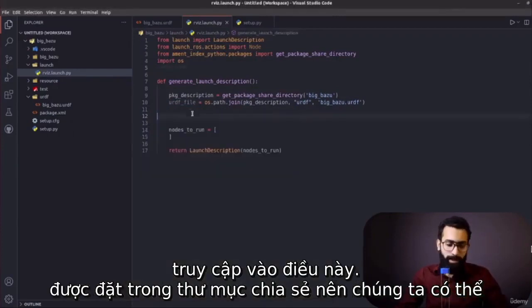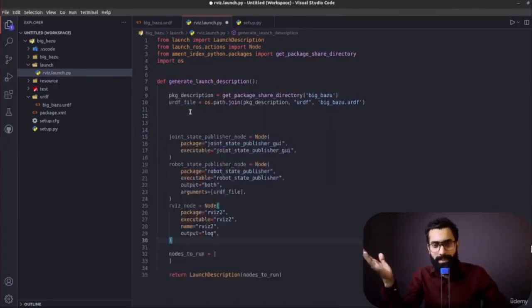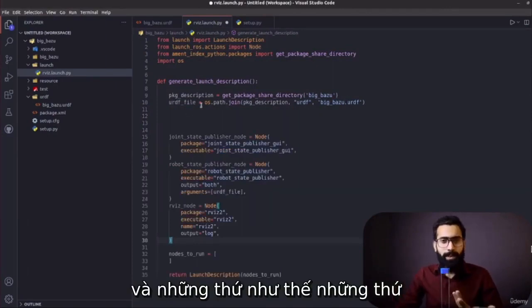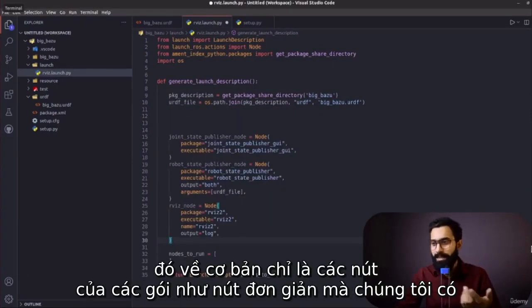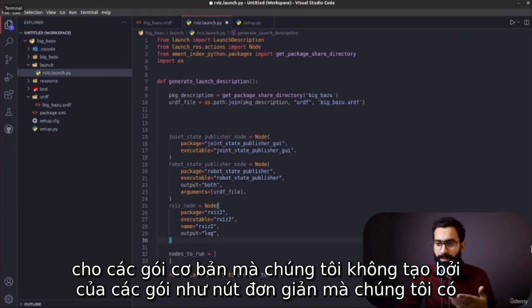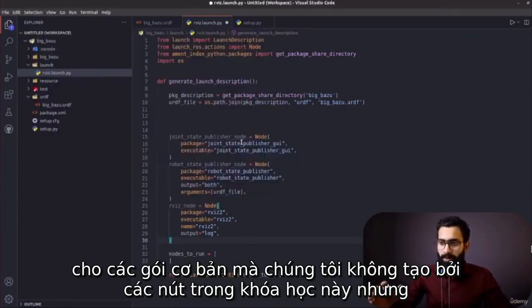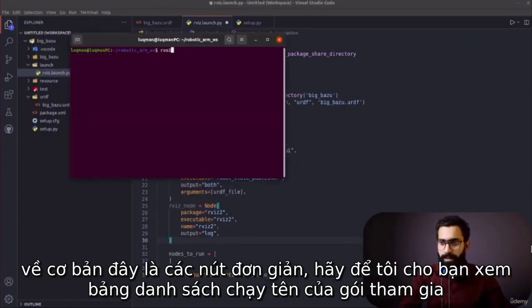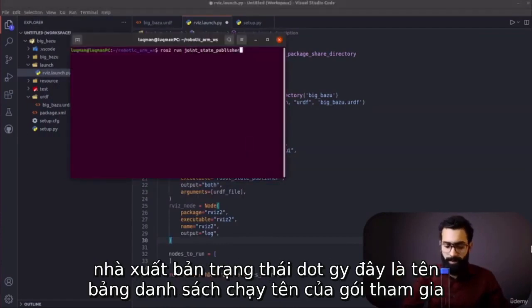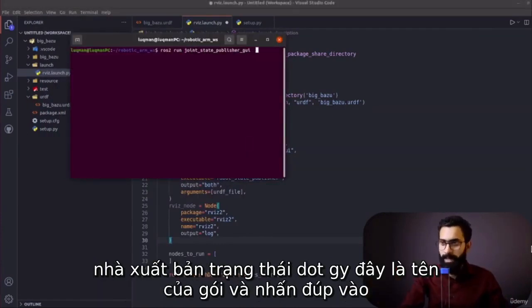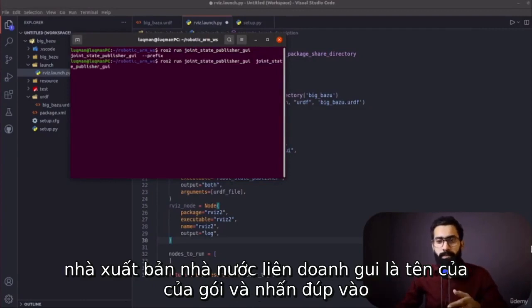Now, coming to the next thing, we discussed the transforms, joint state publisher, robot state publisher, and stuff like that. What are those? Those are basically just the nodes of packages, like the simple nodes we have for basic packages. We did not create nodes in this course, but these are basically simple nodes. Let me show you. ros2 run, name of the package, joint_state_publisher_gui. This is the name of the package, and after double tab, joint_state_publisher_gui is the name of the node that is available to us.